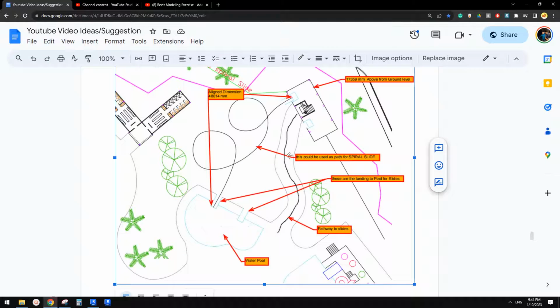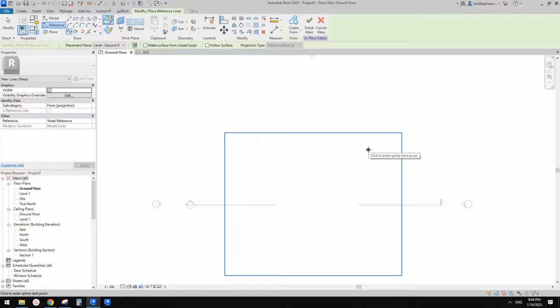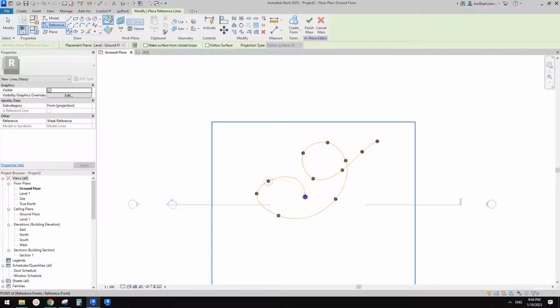So I'll just roughly follow this shape. There's one loop, and another one goes down here. I'll just start from here and add not too many points. Sometimes it's not a good idea to have more points. You just need enough, just enough. Okay, so not too many points.